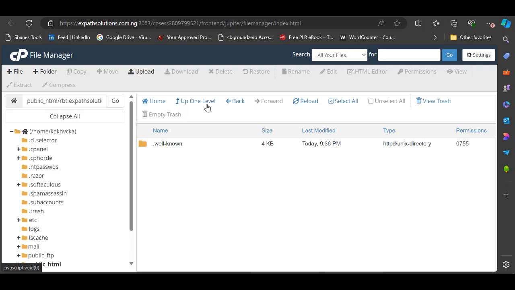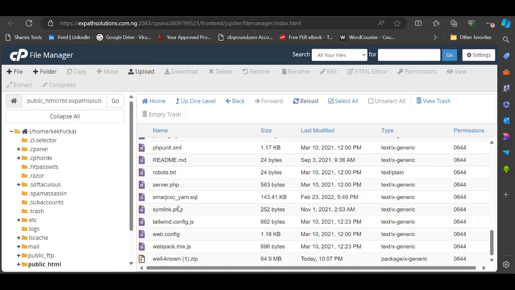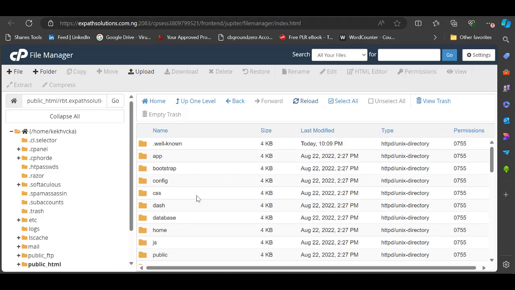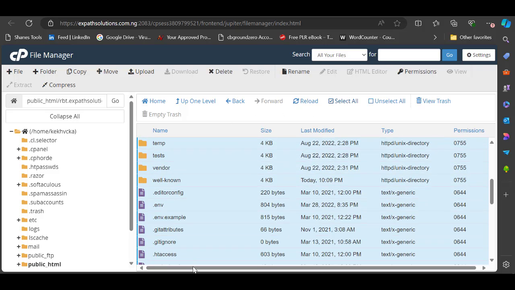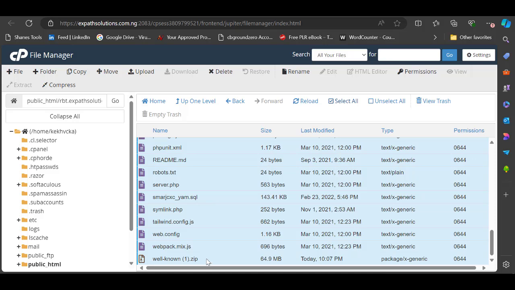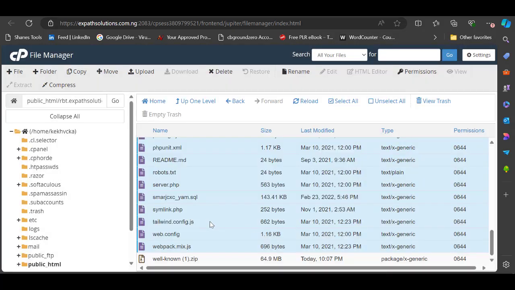Let me reload this. This is the files. This is the file. Let me just delete everything or select all. Then this is the file here. Let me delete every other thing there. Click on remove.